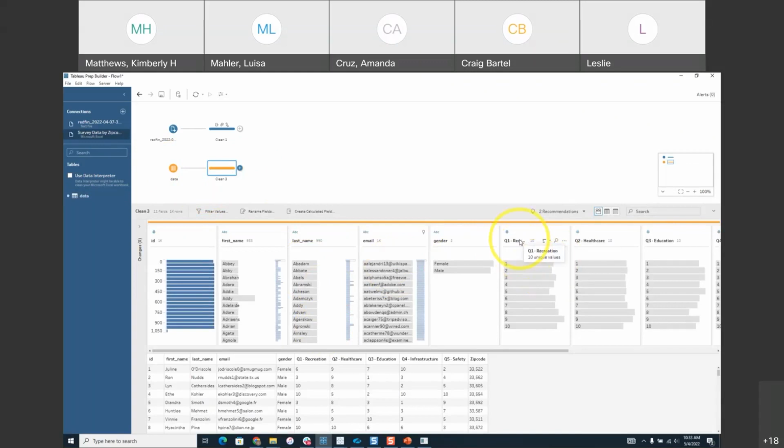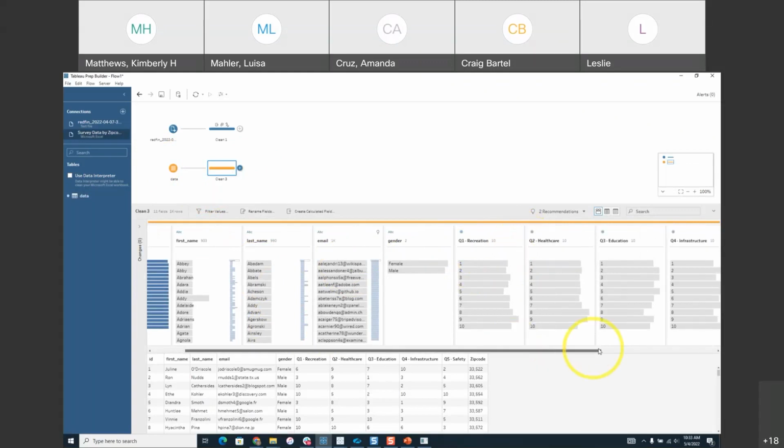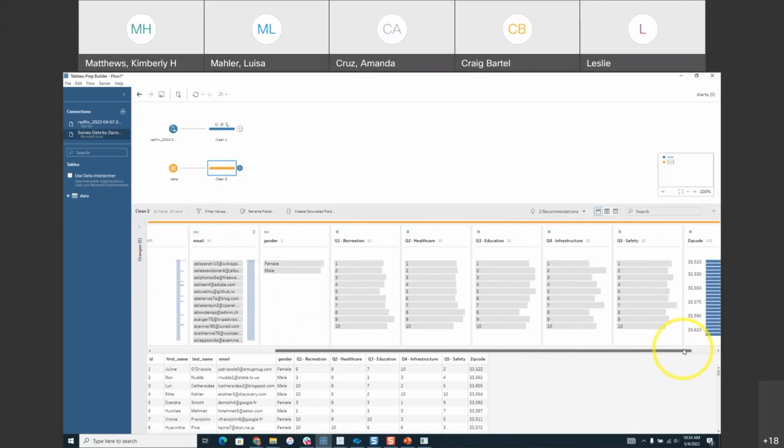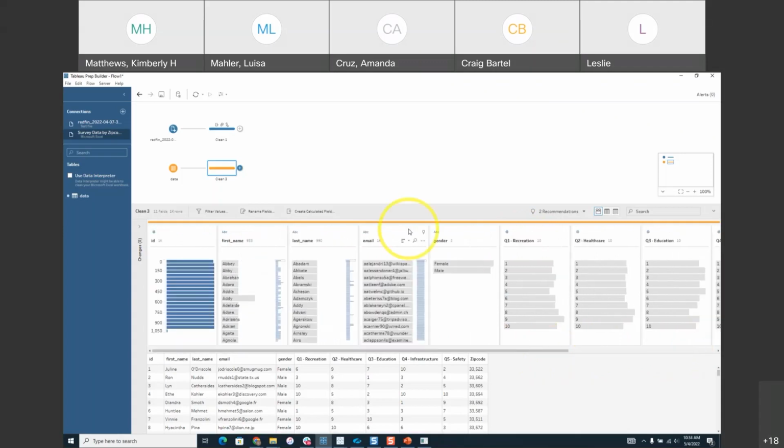So this is about recreation, 1 to 10, 1 to 10 being recreation's awesome in this area. 1 is we really don't have a lot of recreation. So we do it across recreation, healthcare, education, infrastructure, safety, and there's our good old zip code field. Now, since it's a survey, I really don't care that Fred Jones replied to this. All I care about are some different things like demographic information or just the questions themselves.